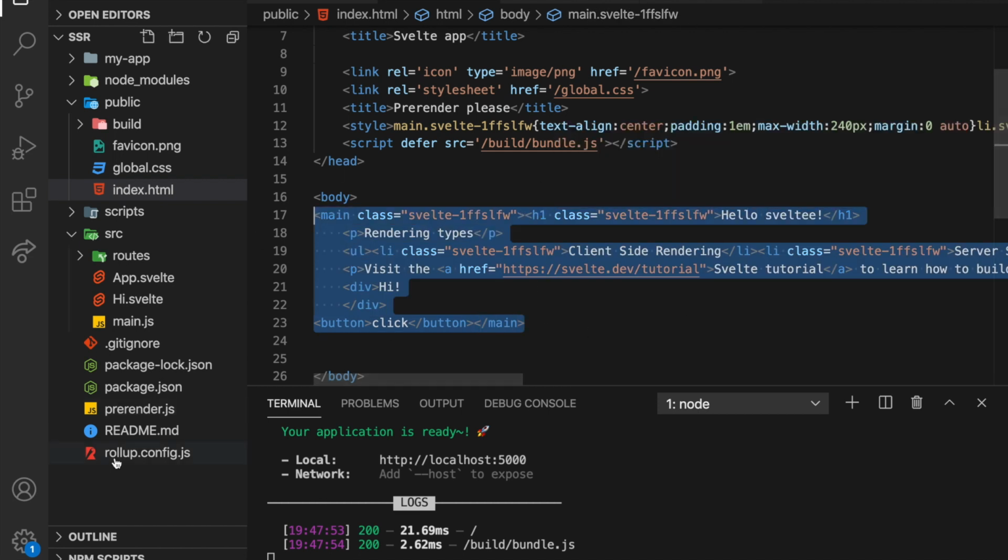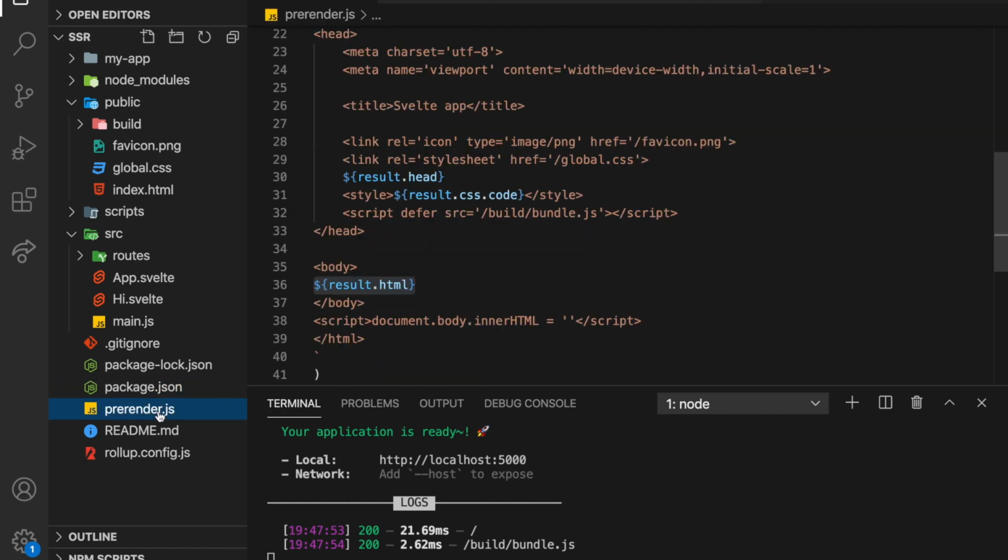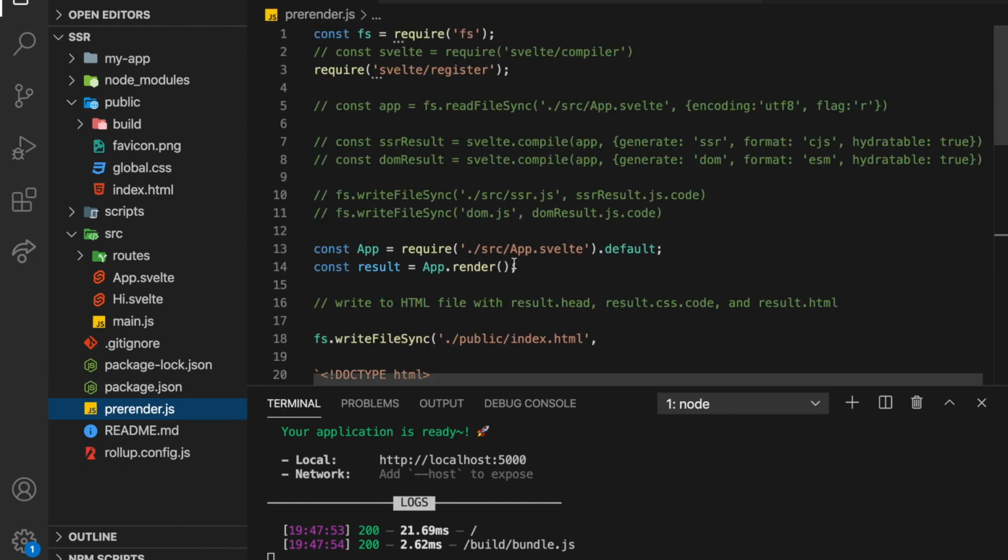Okay, that is about it. So what I did here in package.json, I changed it so build first does node pre-render, and then does the normal rollup stuff. And then here I have start, which just runs build first. So yeah, that's about it. There's also compiling, and it was a bit confusing for me. I didn't quite understand fully what was going on, but you can look into that too.